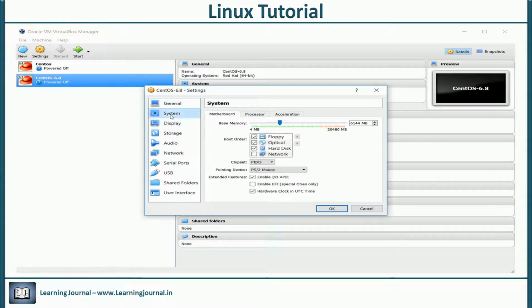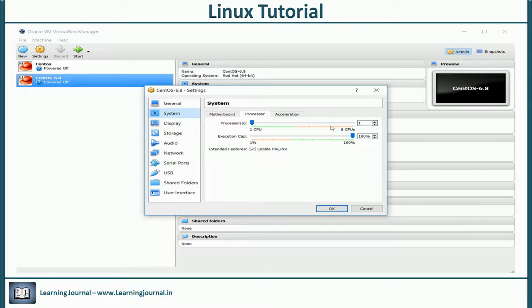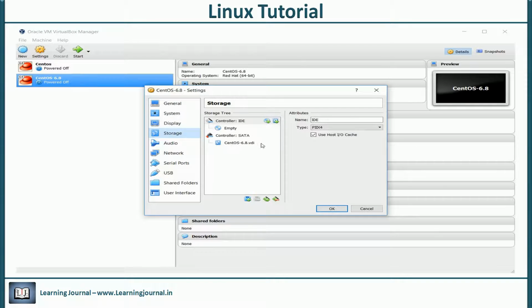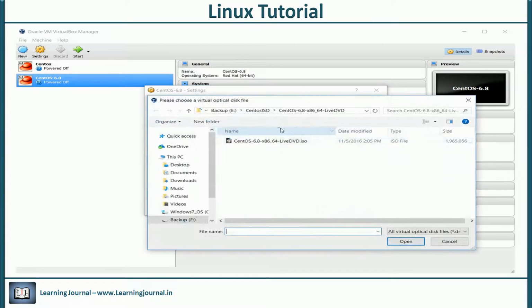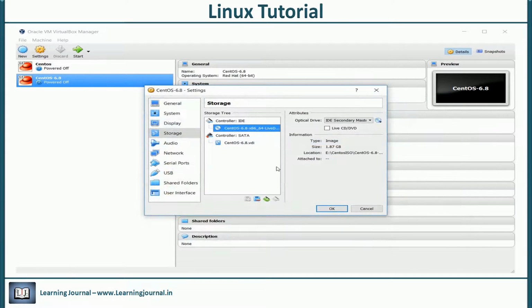I want to increase the number of CPU cores. I have an i7 quad-core CPU with hyper-threading enabled. That gives me 8 virtual CPUs. I want to give 2 CPUs to the VM. One CPU may be enough, but I just want it to have enough CPU capacity. Now, I will go to the storage and insert my Linux DVD image. This ISO image will be used to boot my machine.